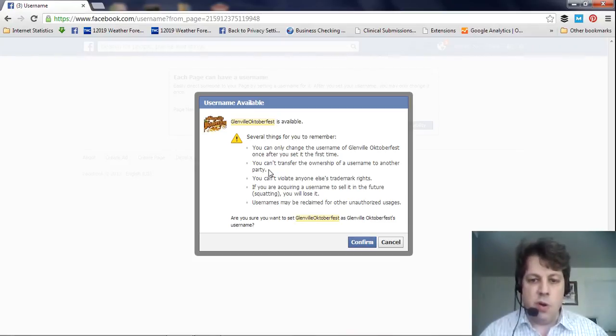You can't transfer ownership of a username to another party. So this is something that you might want to consider if you've outsourced this work. The third thing is you can't violate anybody else's trademark rights, which is typical with many online social media services. The fourth is that if you're acquiring a new username to just squat on it and try to sell it to somebody at a later date, you'll lose it. And finally, a username may be reclaimed for unauthorized pages. So if you're masquerading as a brand that belongs to another company, you can lose that.